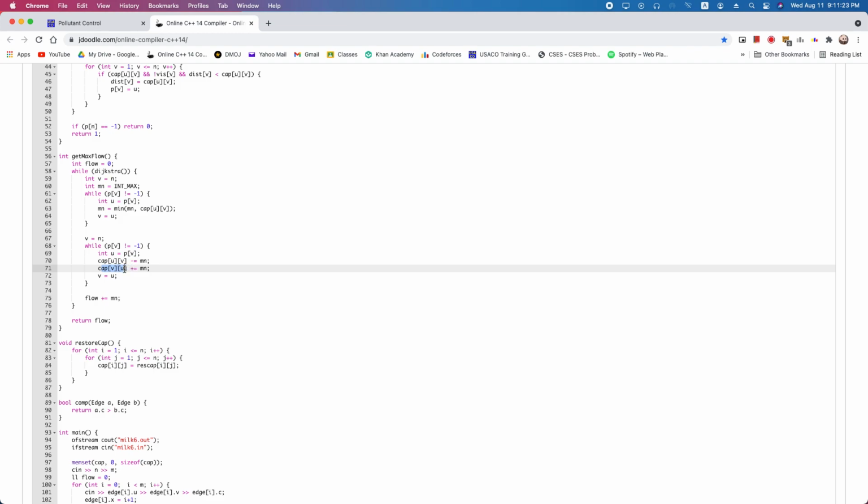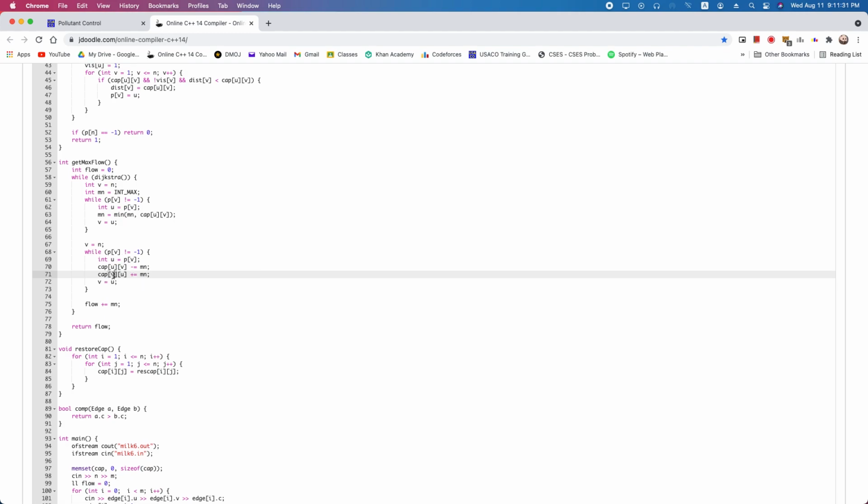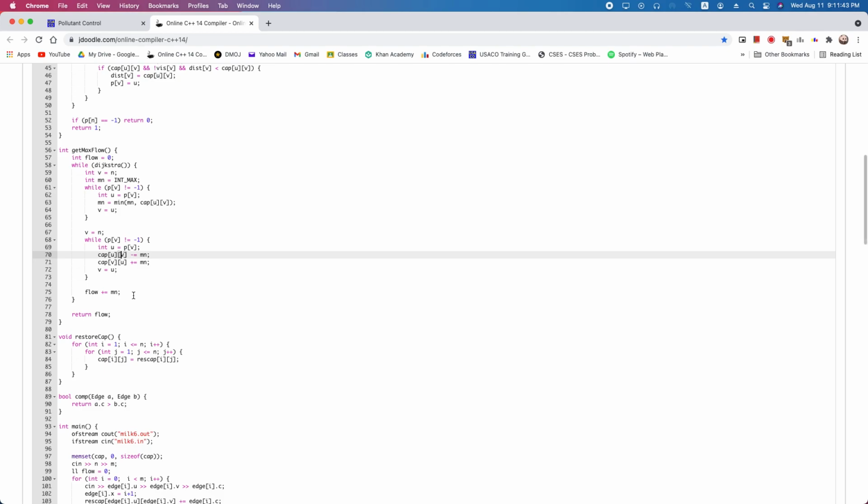and also increase the residual graph by this, so that later on we'll be able to undo this. What this undo basically means is that you can go back and change the direction of this flow, using this capacity in the reverse direction, so from v to u instead of from u to v. And then finally, we add this minimum amount of flow to our total flow.